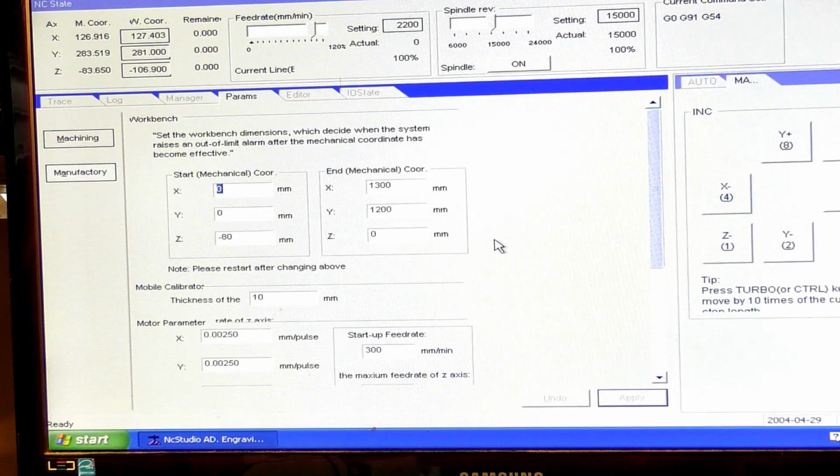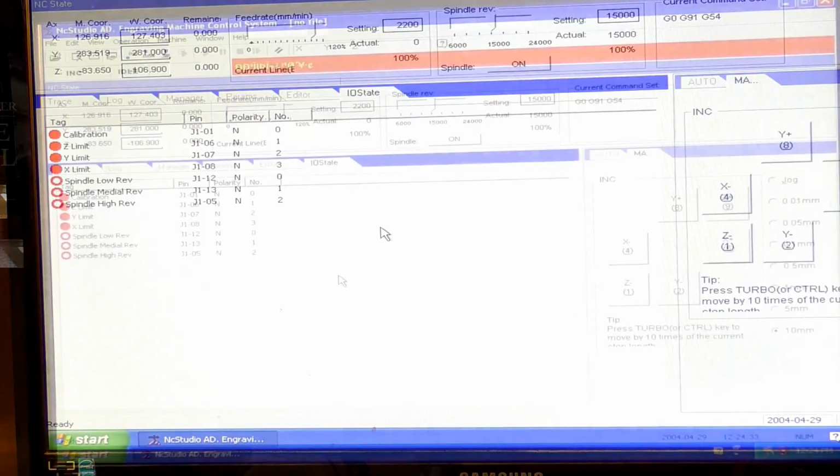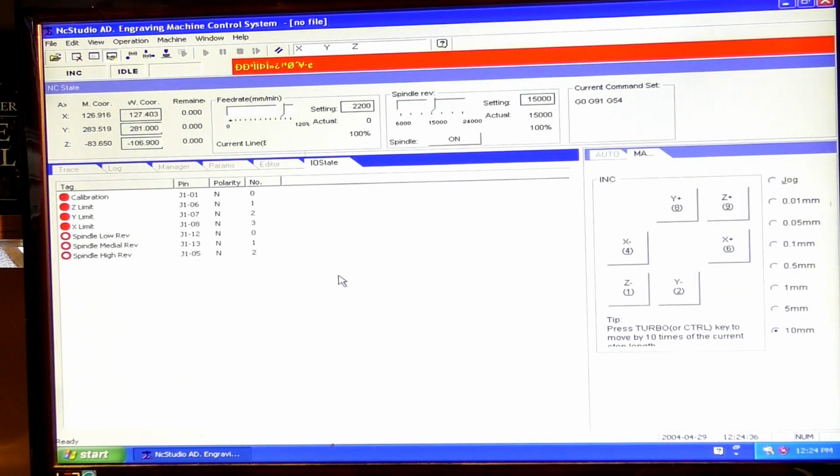So at the moment we can't fill this in, so what we're going to go to is the I/O. I hope you're picking that up. So this is the I/O state window. So what I'm going to do is activate each limit switch just to make sure it's working here. Z, X and Y are all working.